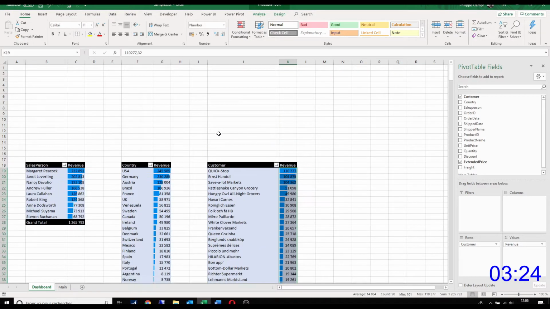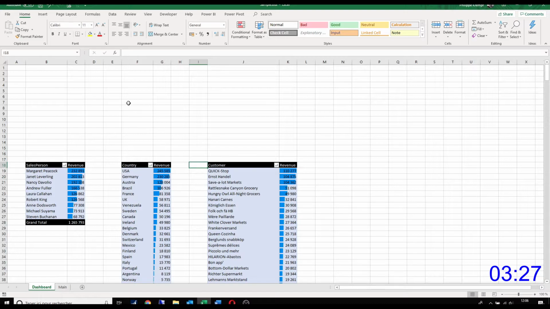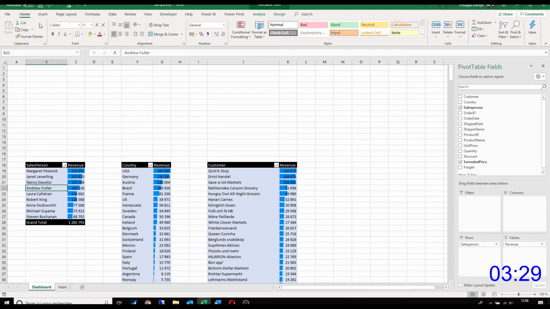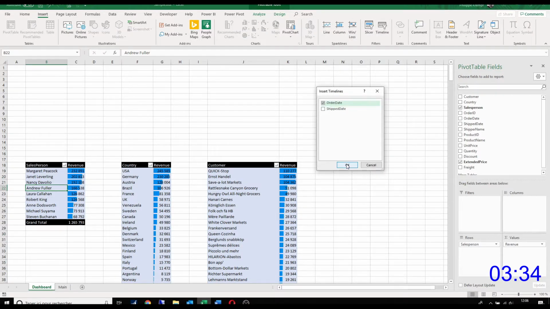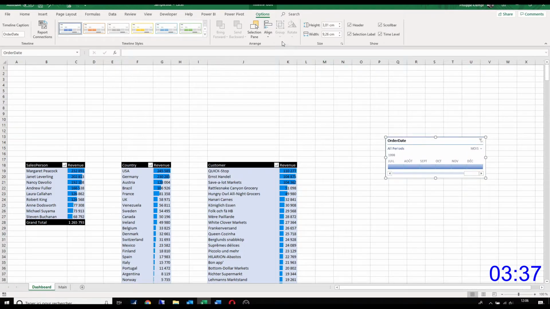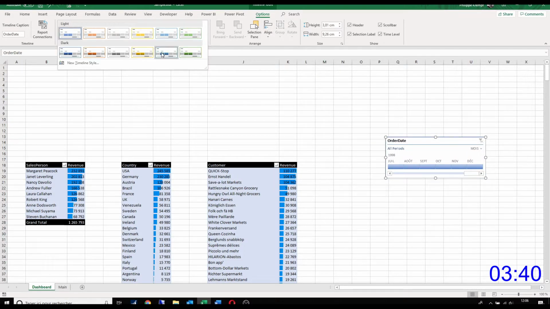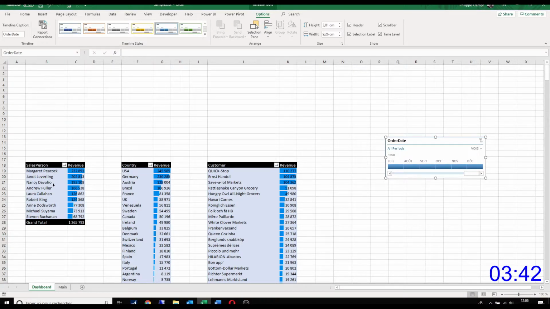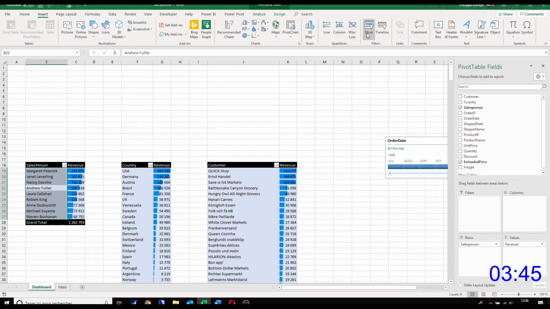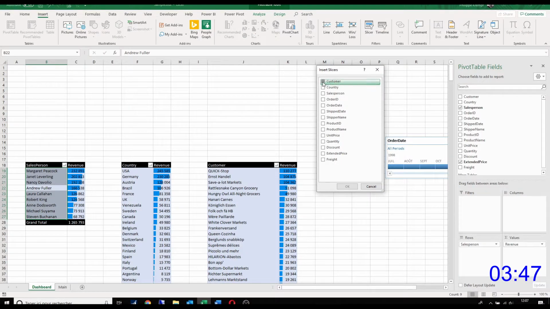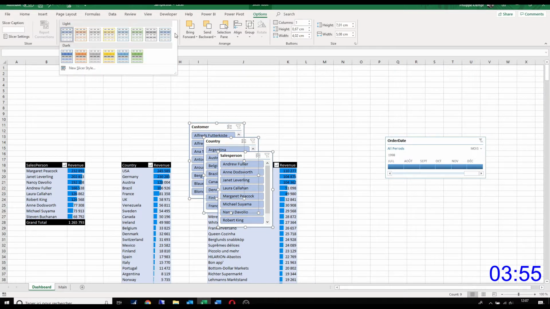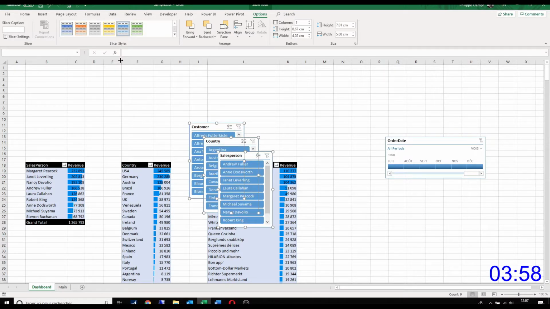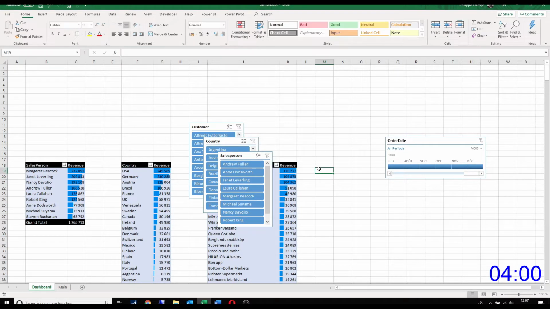We are going to insert the slicers. First, we insert a timeline based on order date. We assign a new style to this object. We insert the slicers. We are going to choose customer, country and salesperson. To select all the slicers, we use Ctrl-Shift-Select. And in a single action, we assign a new style to the 3 slicers.